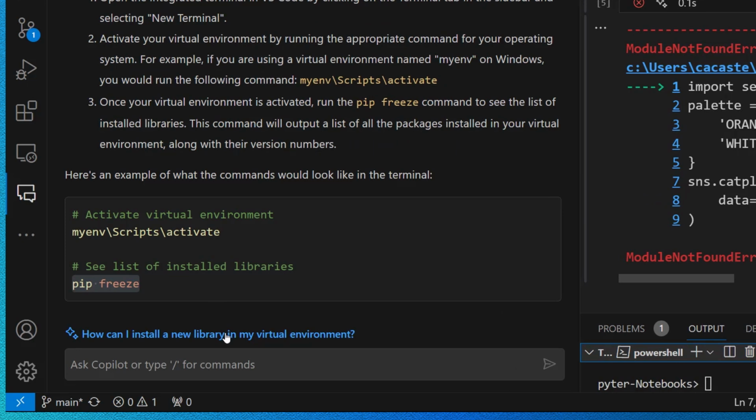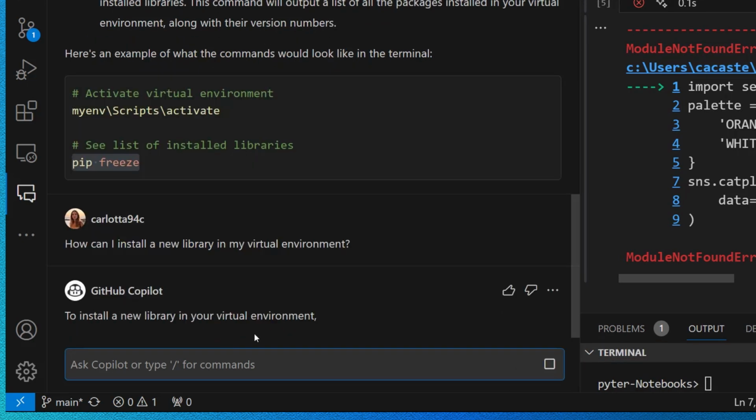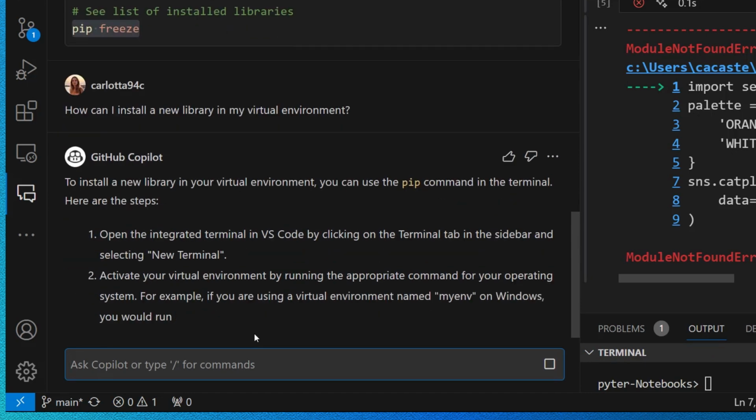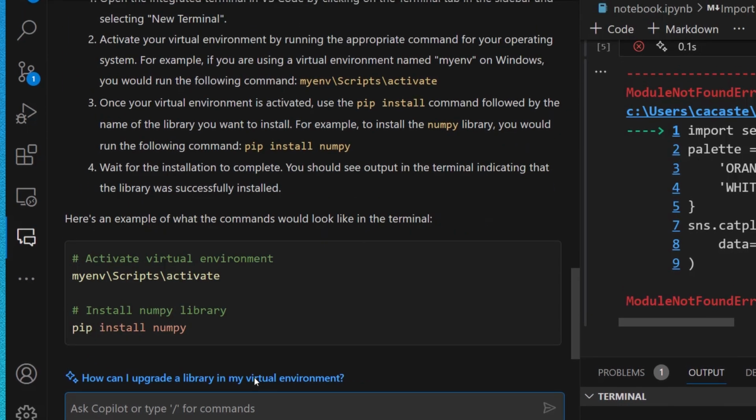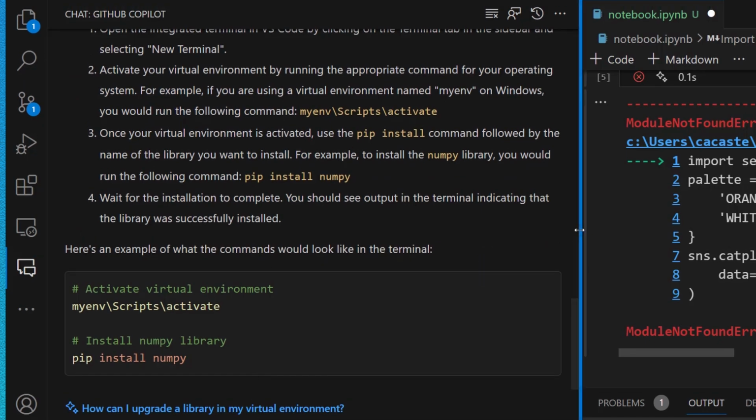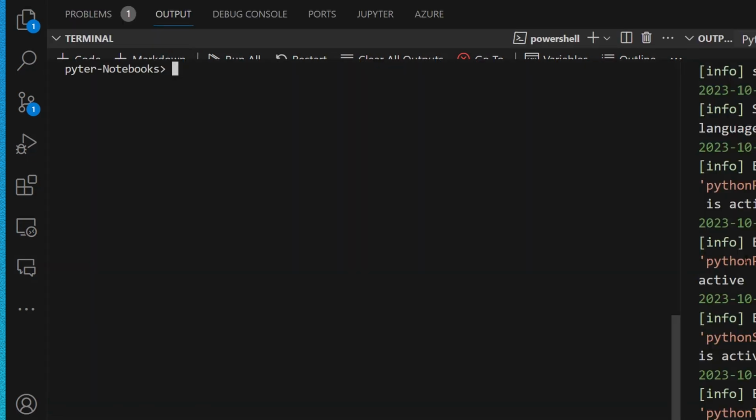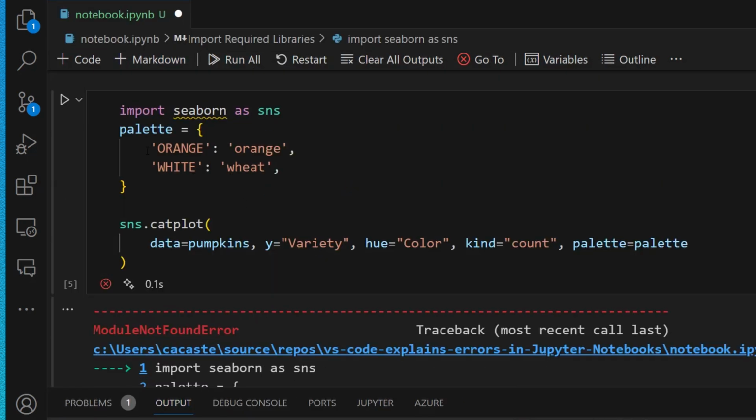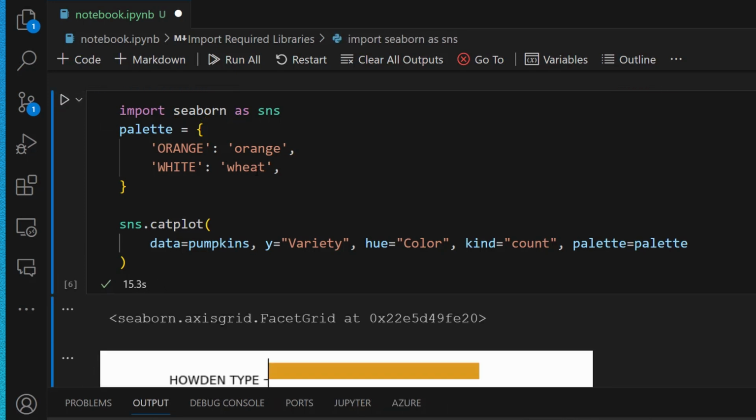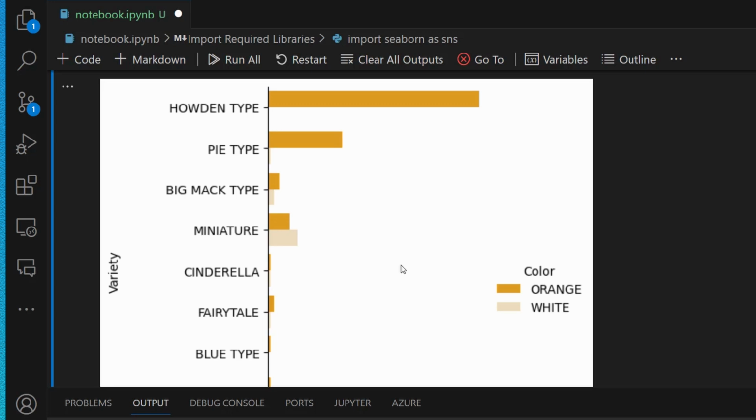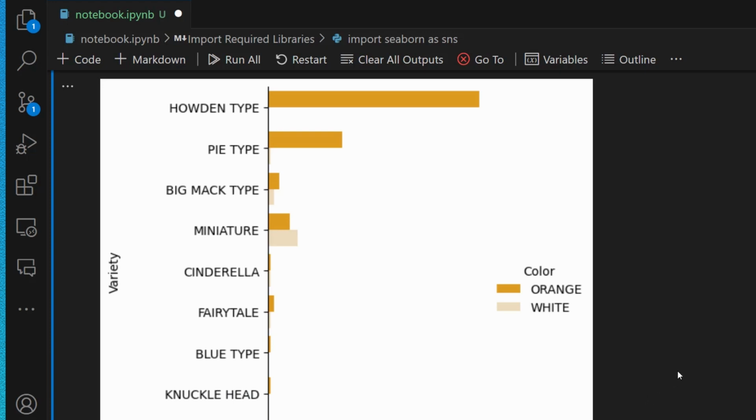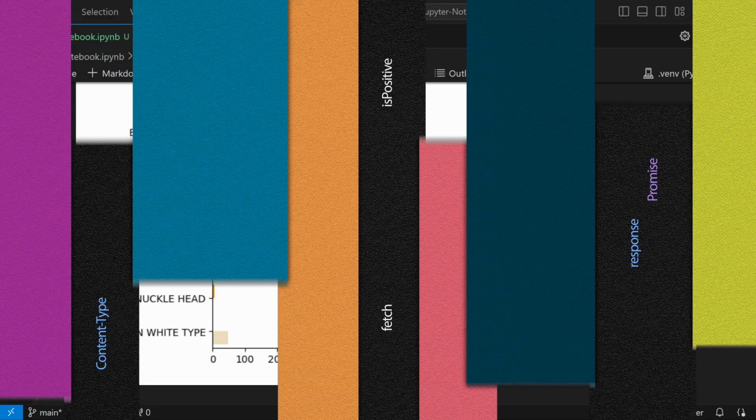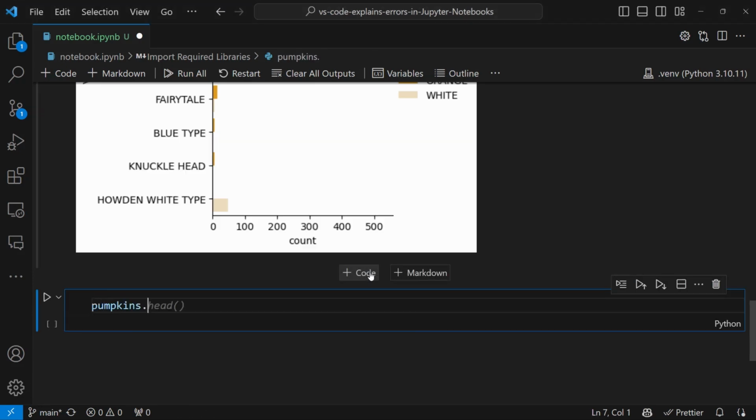So how can I install a new library in my virtual environment then? And here's the reply. I can use the pip command, and GitHub Copilot also outlined some examples for me. But in my case, I need to install Seaborn, so I will launch the command on the terminal: pip install seaborn. Cool. Once I'm done with installing, I can come back to my code and double check that running my code cell again will execute successfully, and that I can get my plot representing the distribution of varieties and colors of my pumpkins dataset. Let's now move forward and display our clean dataset.